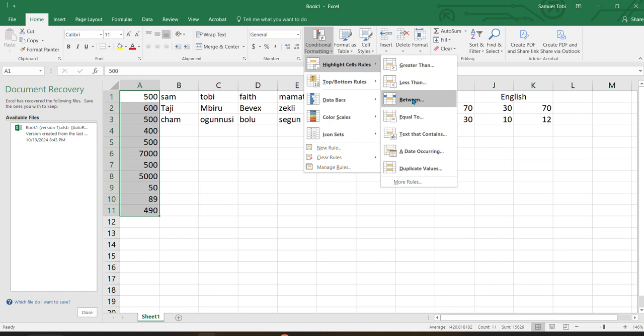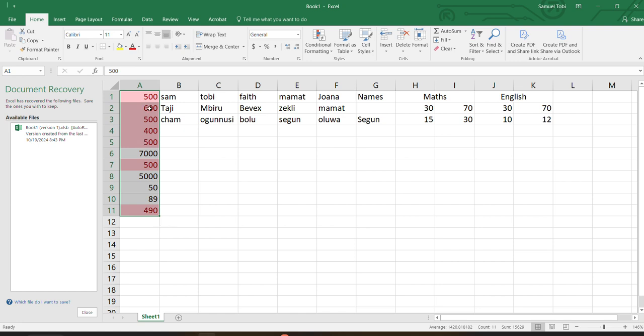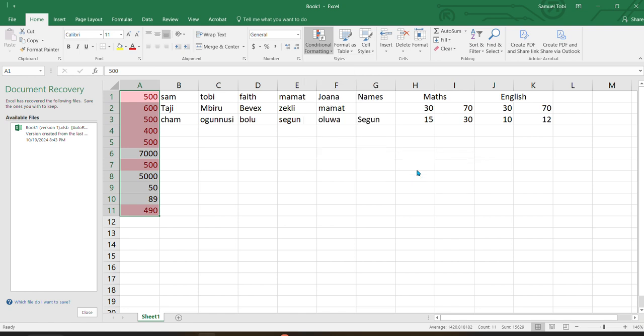You can just navigate to it. They said highlight cells that are in between. In between what? You can say in between 200 and 1000. Let's say okay. Now all these numbers are numbers between 200 and 1000. Let's clear it again. Clear rules from entire sheet.